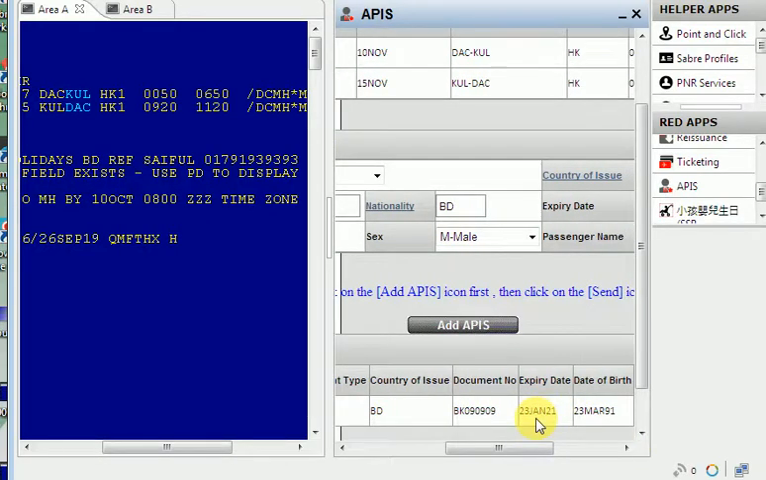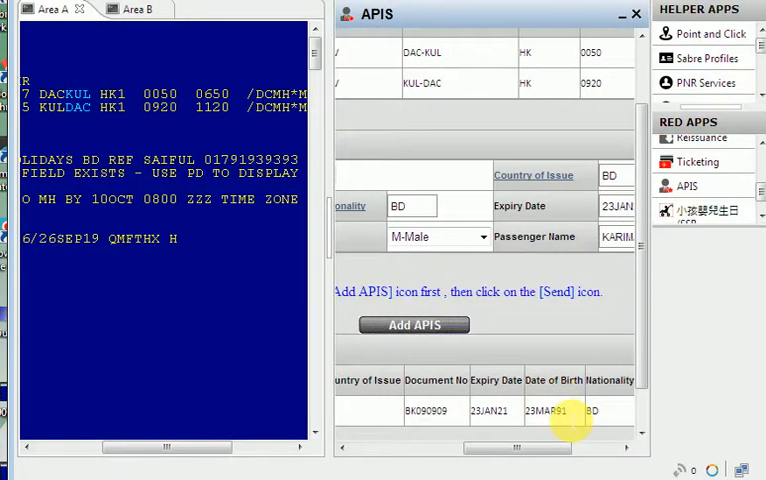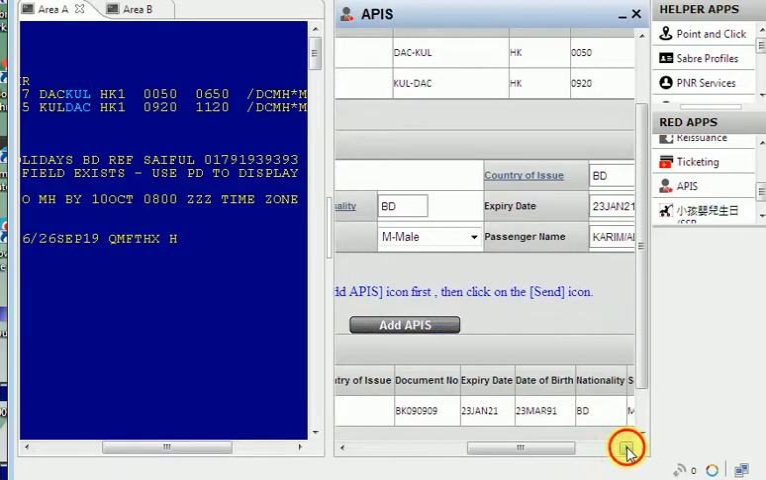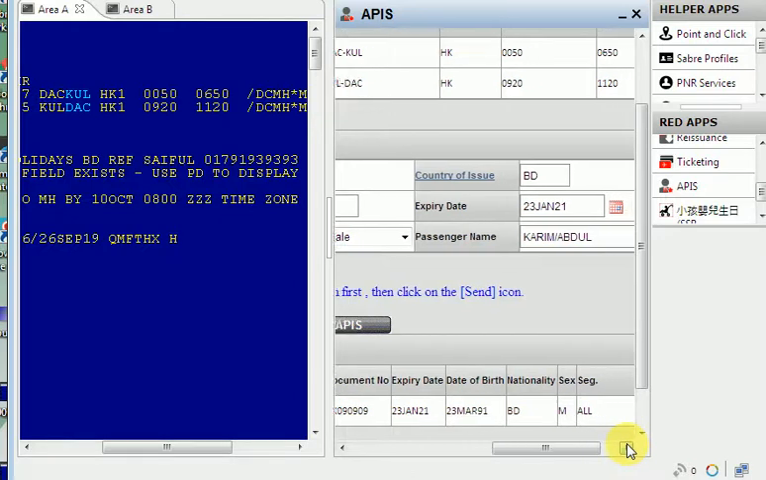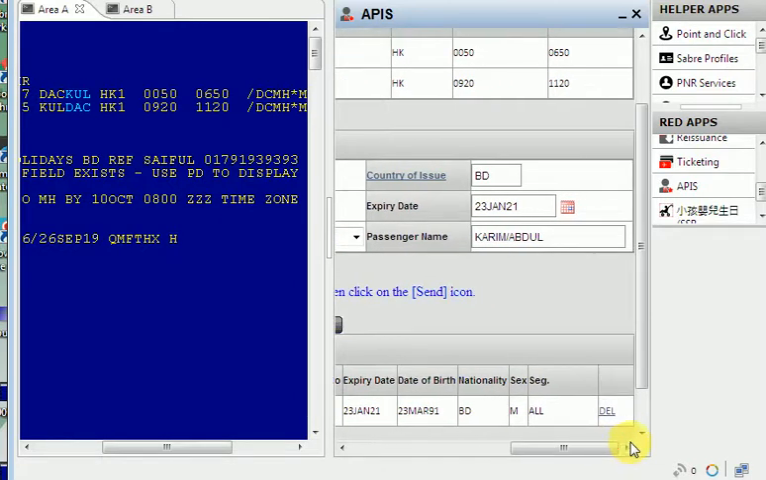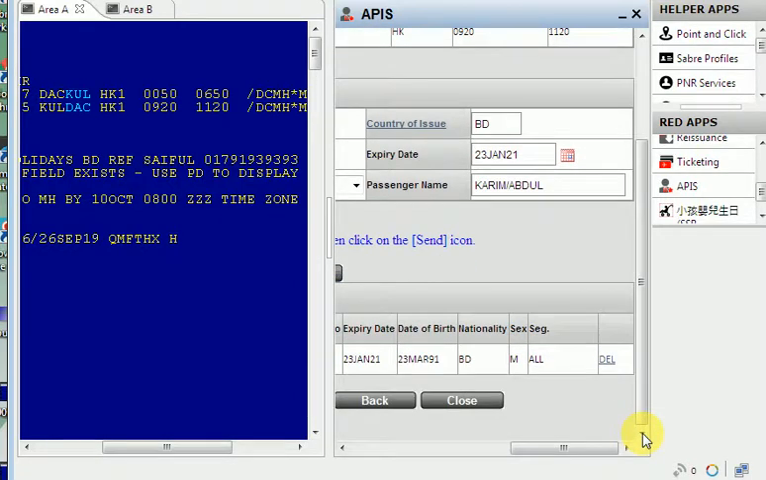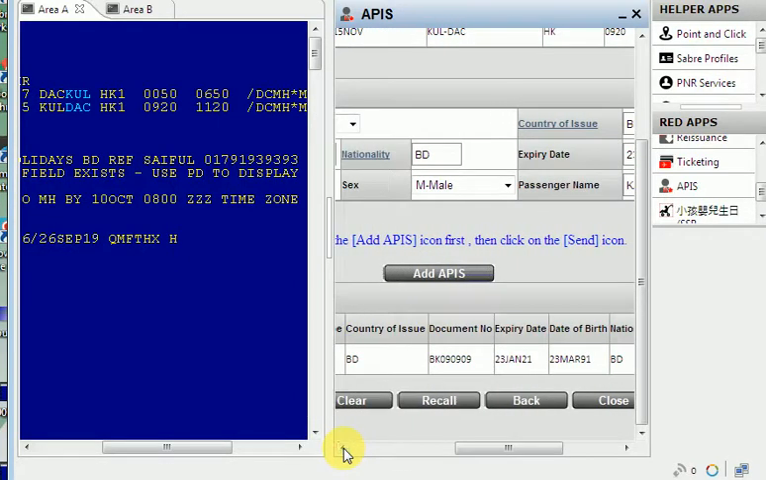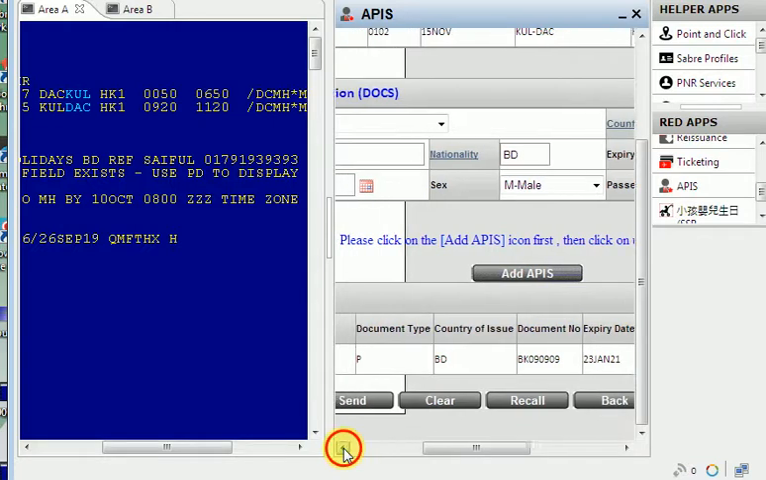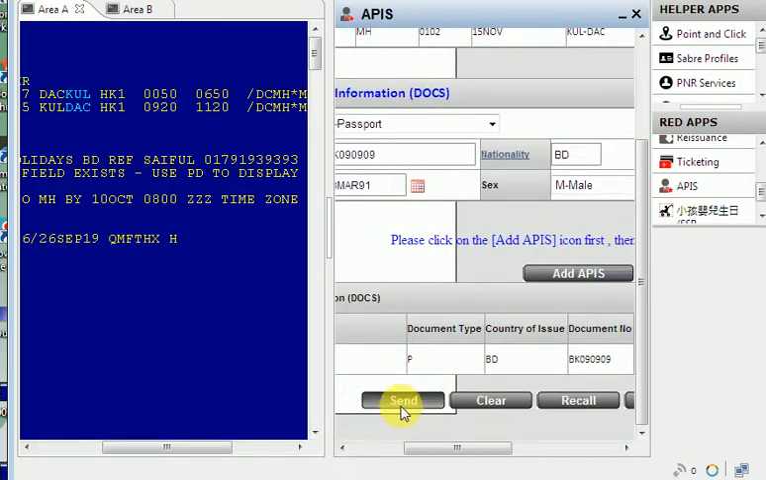Expiry date, this is January 21. Then date of birth, nationality, sex, segment all. If incorrect, we can delete this by clicking here. But all is correct, so no need to delete. Now we input this into our server. So we click here, send. This button we click.